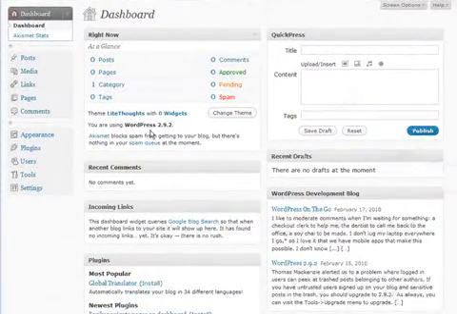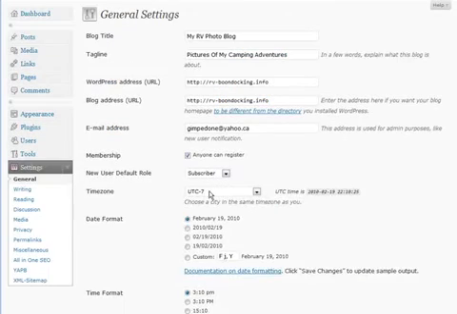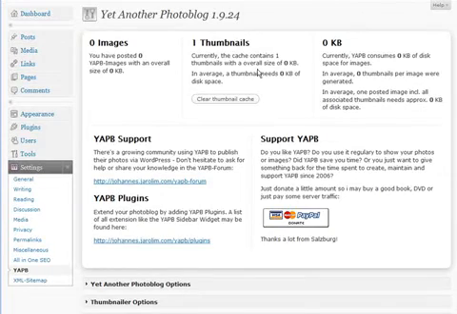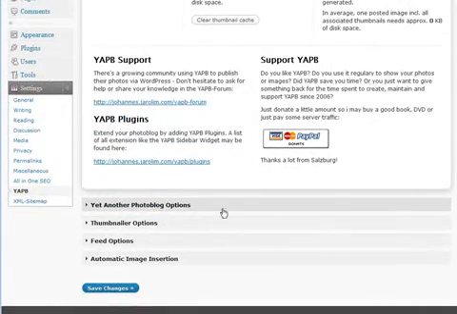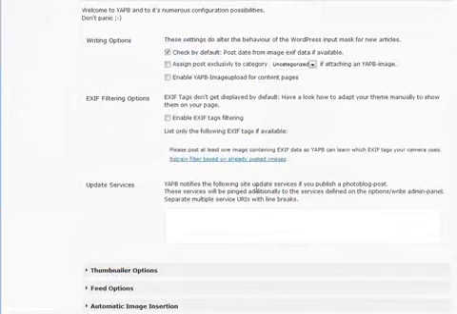Okay, now it's time to set up the photoblogging plugin. Save this part for last. Okay, so we go to Settings, and then we go to YAPB. Okay, now what we have to do in here is first set up the options here. And the first one, we can post by the date that's on the photograph.